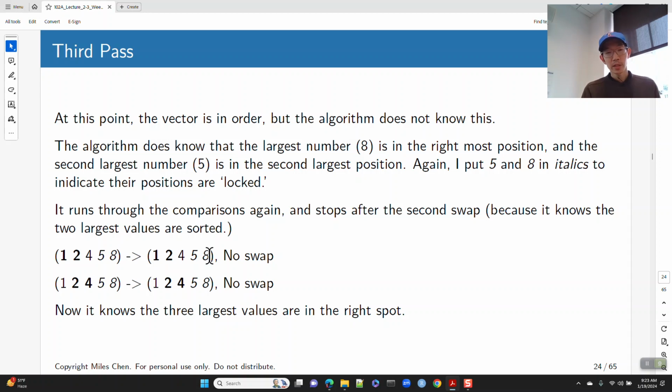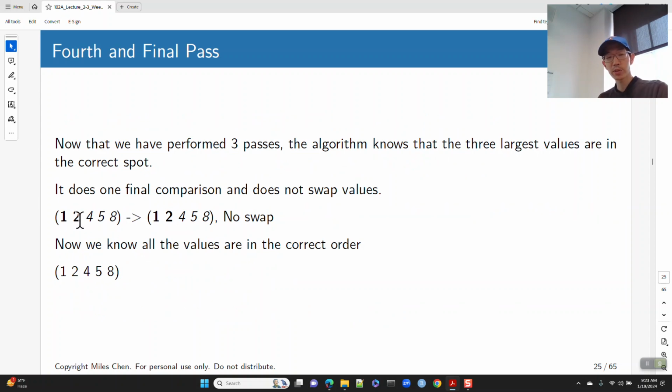Technically our vector is in order, but the algorithm doesn't know this yet. But we do know that 5 and 8 are in the correct position because we've run the sweep twice, so the last two values have to be in the correct position. So we look at the 1 and 2. Do we need to swap those? We don't. We look at the next two, 2 and 4. Do we need to swap those? We don't. So we now know the 4 is in the correct position, third from the right.